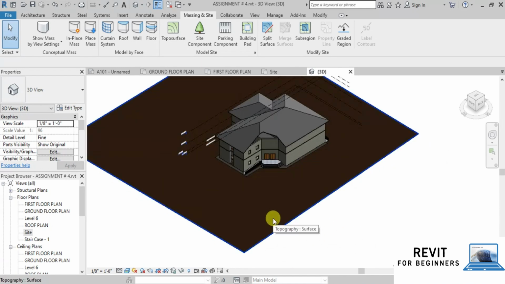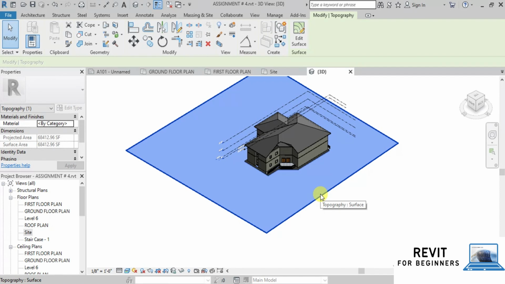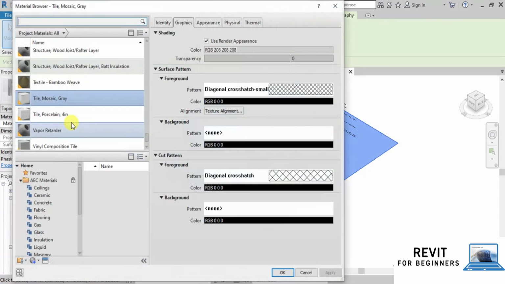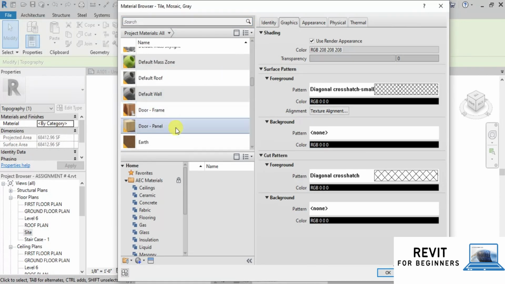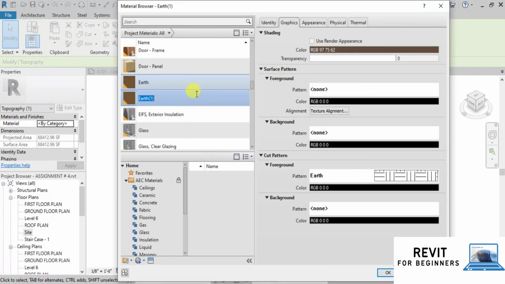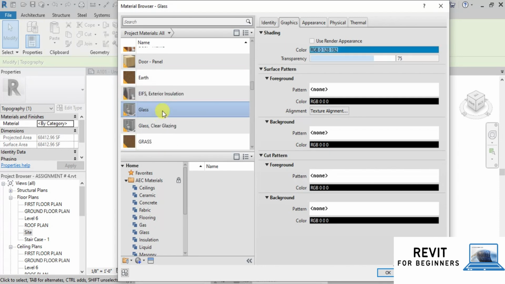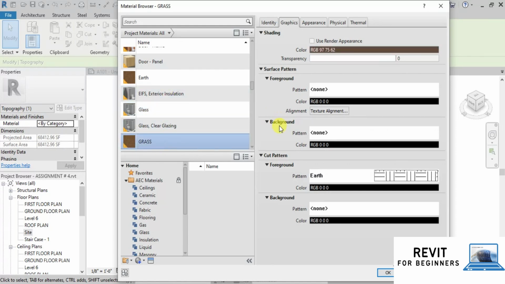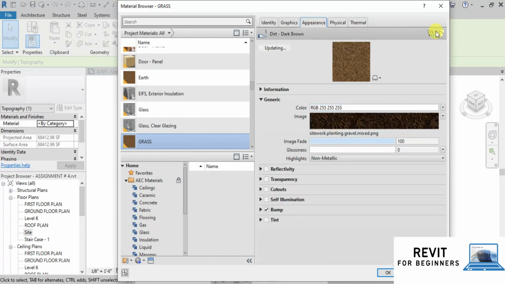Now let's change the appearance of this ground from earth to grass. Select Site and go to Materials. We will search earth material and duplicate it. Rename it Grass. Now select it and then go to Appearance tab. Now click on Duplicate this asset.